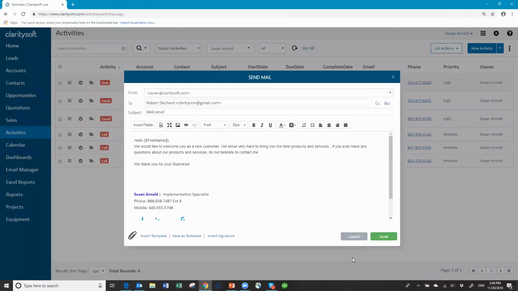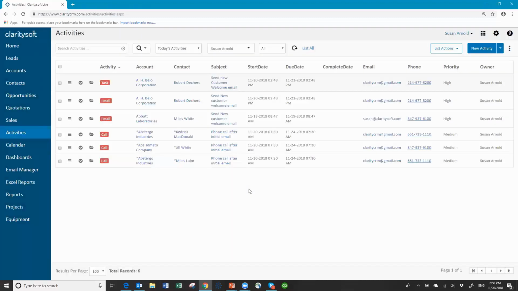So it's a way, again, for being able to notify people of either an activity to be done or send them an email. Hopefully all of you have some ideas swimming around in your heads right now that will allow you to help make your ClaritySoft a little more efficient, keeping things moving forward with your sales process and your workflow in the database.